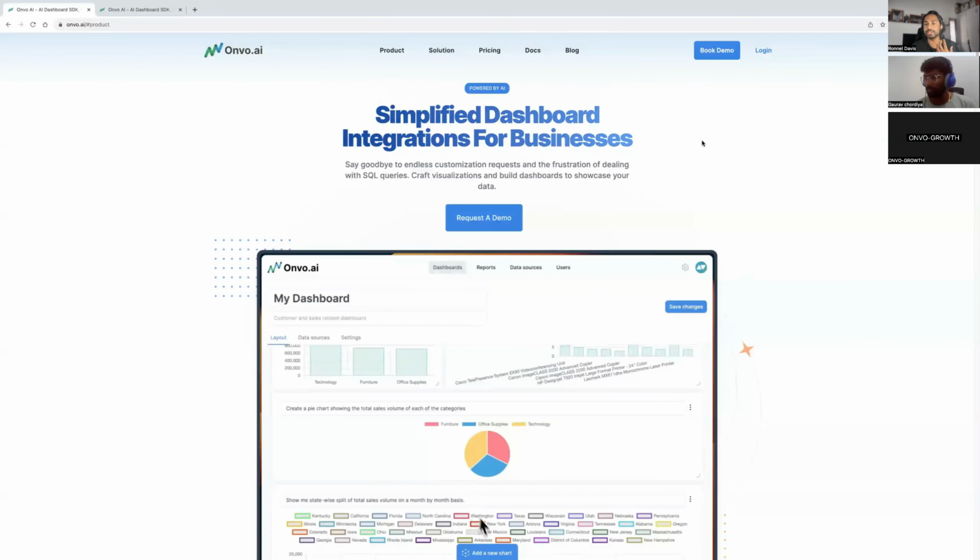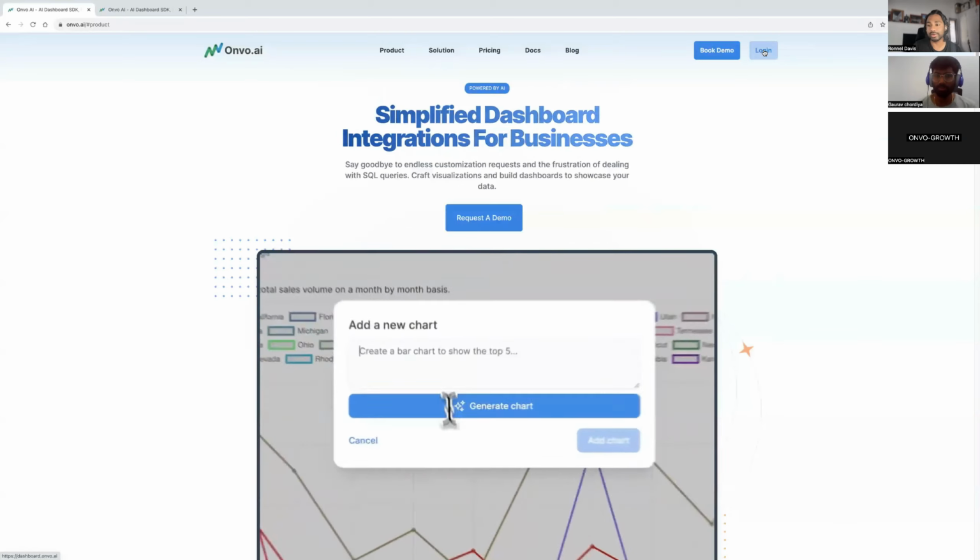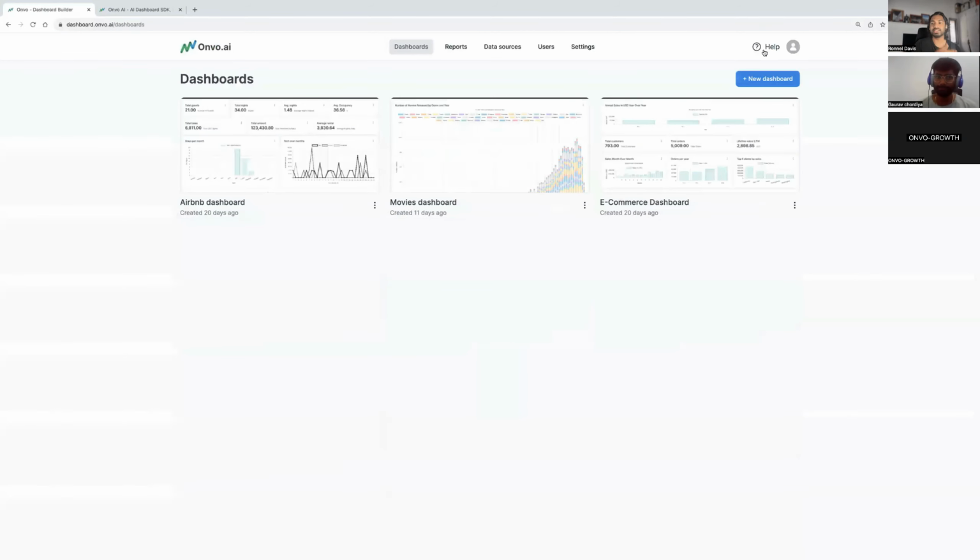Along with that, we know developers want to just jump in and try the product for themselves. So we do have the login right here. You can just click login, sign up with your account, and we give a free tier. So that's one dashboard and one report available for free. So you can try it out with your own data.